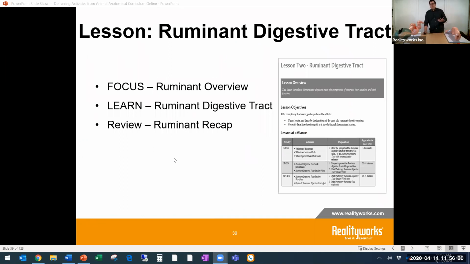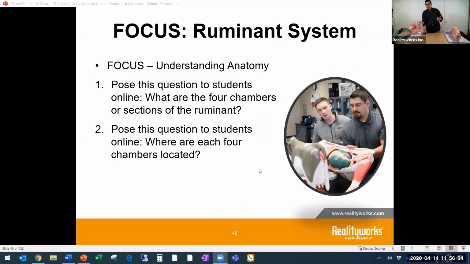So one of the things here is starting with that focus, going into learn and then review. So focusing on our ruminant system, I have our cow ruminant system model here. And so you might want to start with the question, what are the four sections of the ruminant? In this case, I can take it apart and we can talk through what the four sections are, where they are located, what is involved with each section. And so that's a question just to get them started.